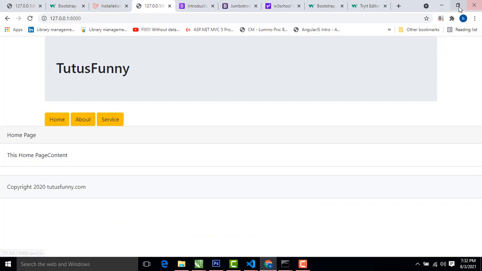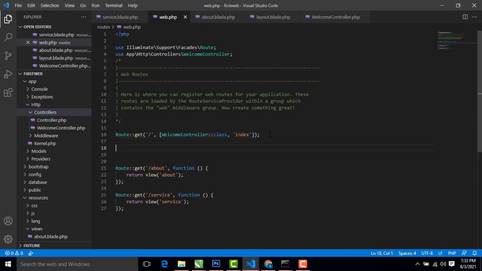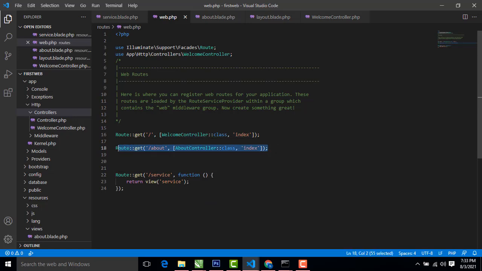Okay, now here the file is welcome. This one we have not linked. So again I am going to go here and do the same thing. The URL is about page. We have an index page. So I am going to create another controller, the about controller, index action method. After creating, we have to remove it. Again we have to copy this one and paste it here. This is the service controller, very simple, index action method. We have to remove it.